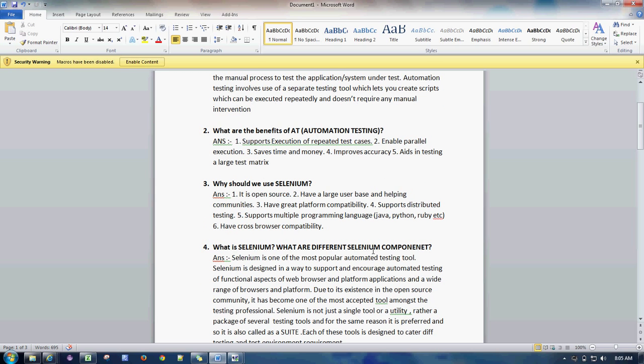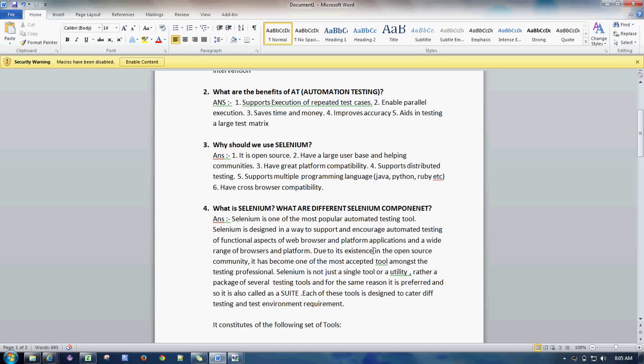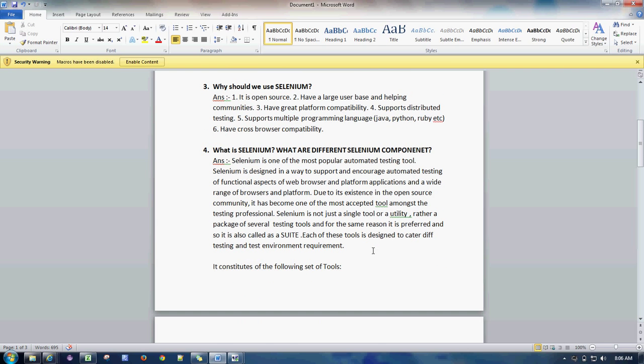Now what is Selenium and what are the different components in Selenium? Selenium is one of the most popular automation testing tools. Actually, Selenium is an automation testing tool that is used to automate web browsers. Selenium is designed to support and encourage automated testing of functional aspects of web applications on a wide range of browsers and platforms. Due to its existence in the open source community, it has become one of the most accepted tools among testing professionals. Selenium is not just a tool, but a utility, rather a package of several testing tools. So it is better called a suite.